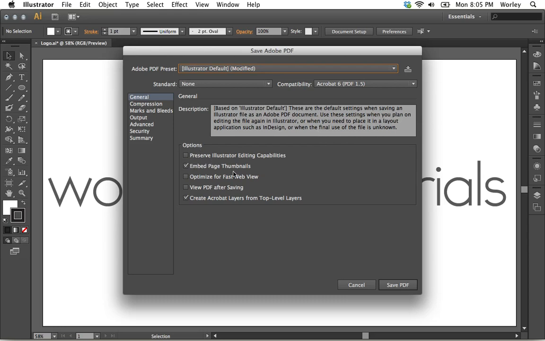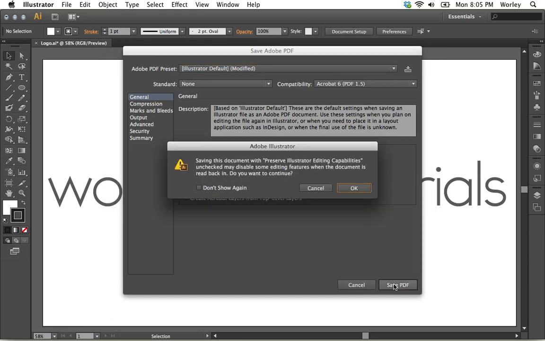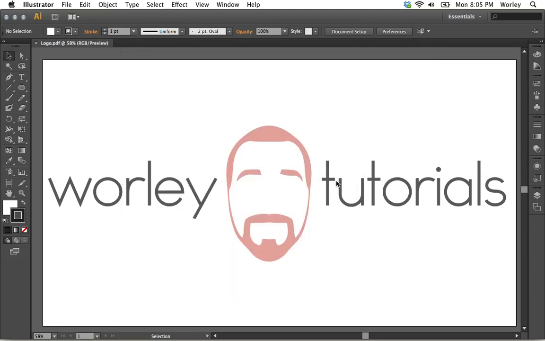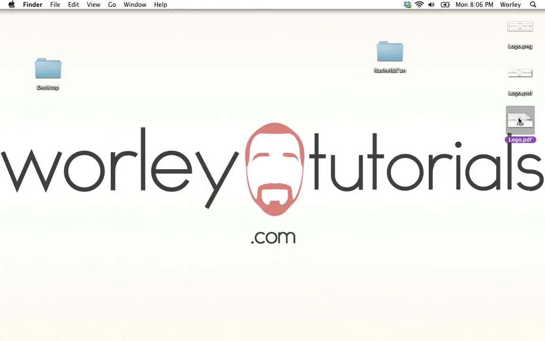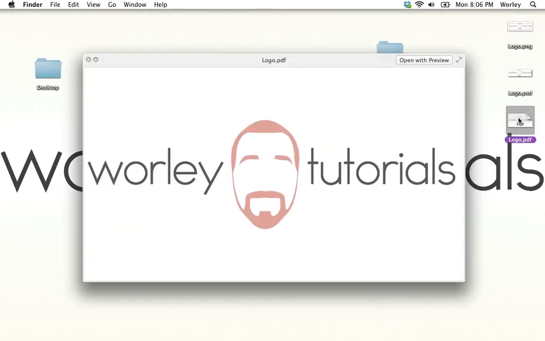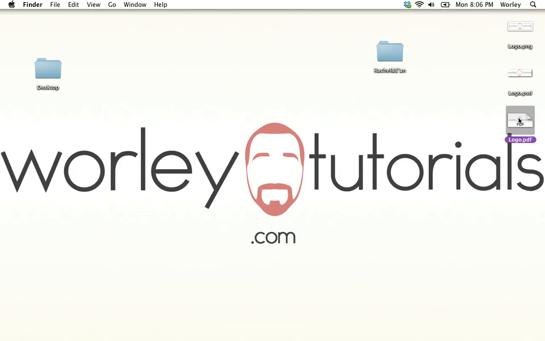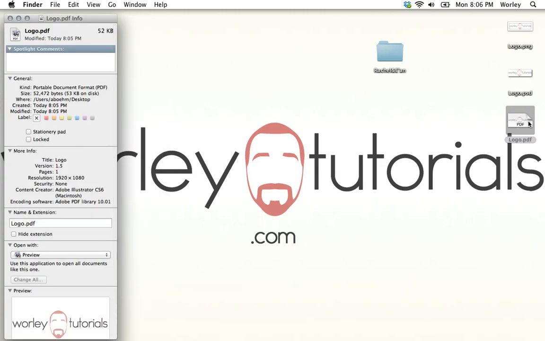This is what I want to make sure you knew. So I can save PDF. Yes, I know. Don't show again. I'm going to minimize, and there's my PDF. Okay, now because I unchecked it, I'm going to do Command I on the Mac to look at the information on here. You can see that the file size is 52 kilobytes.